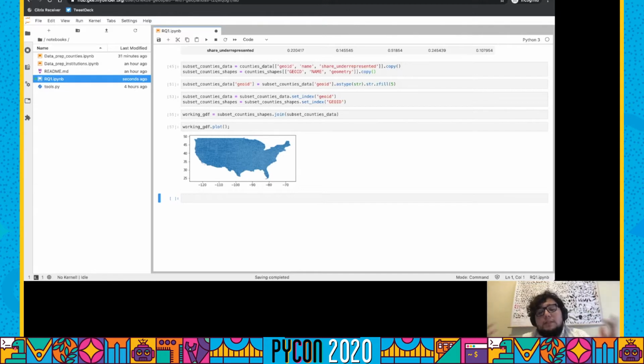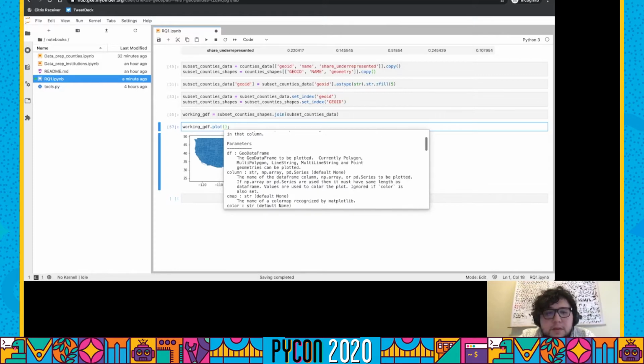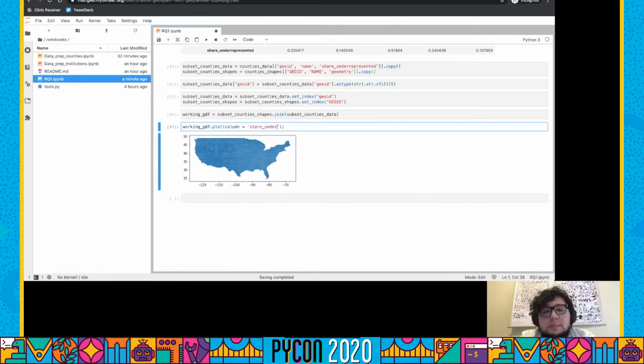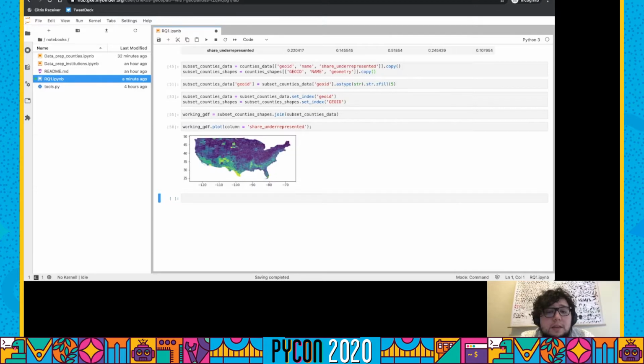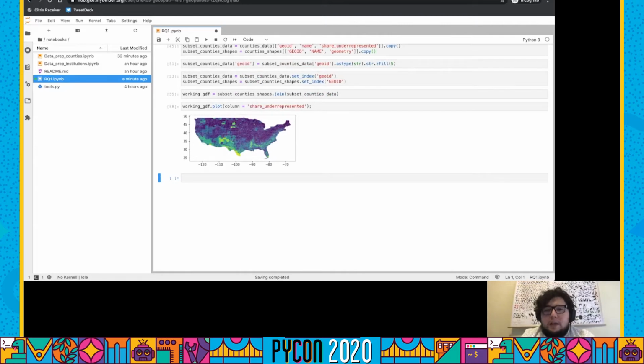So this is the default illustration for GeoDataFrames, and I think we can do column equals share underrepresented, right? And we can start looking at how the country looks in terms of historically underrepresented people in the higher education system in the United States. They seem to be around the South, Texas here by the border, and these areas over here, which makes sense because this kind of looks like a general population distribution. These are the centers where there's more people in the United States.